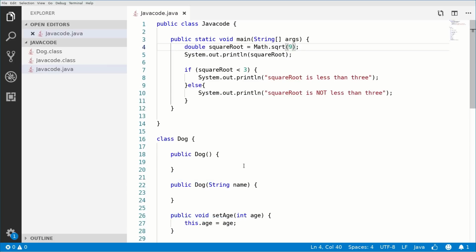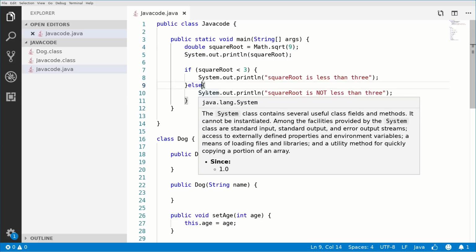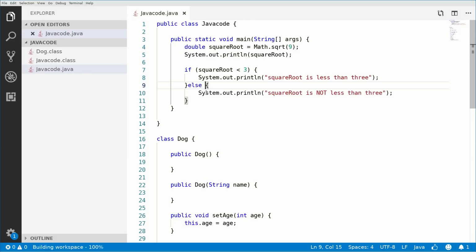So this is how control flow works. But we can also do something else, like right here. Instead of else, we can also put else if. So we're checking if an additional condition is met. So if it's not less than 3, we will check if it's 3.